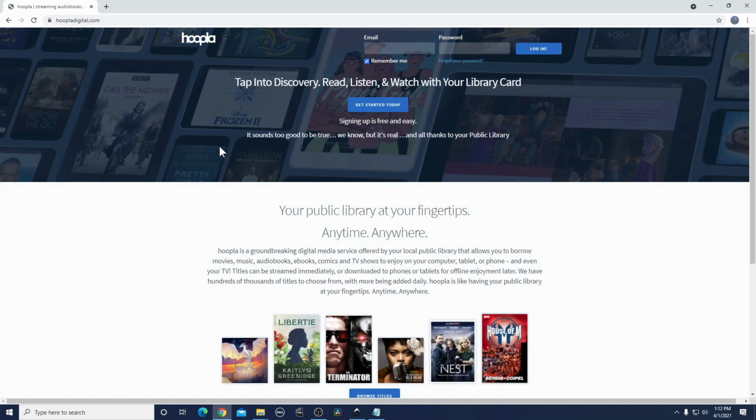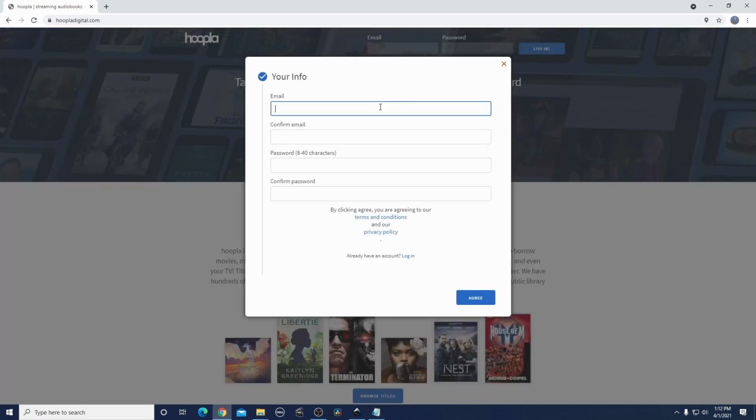If you don't have an account, you're going to click on Get Started Today. If you already do, you're going to fill out your email and password, and log in. If you have any problems with your password or email, click Forgot Password. They should help you set up from there. But today we're going to do a sign up, so we're going to click Get Started Today.